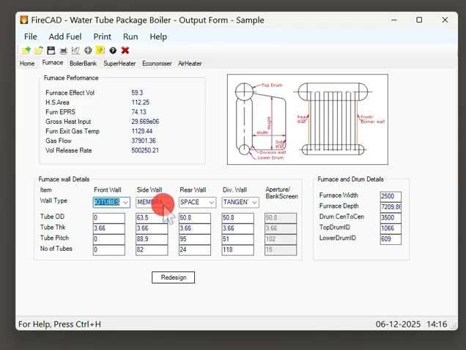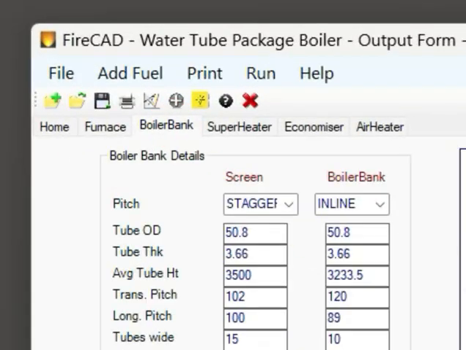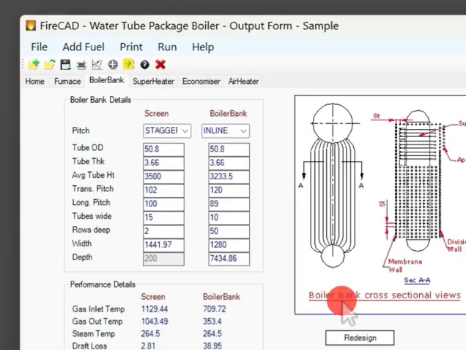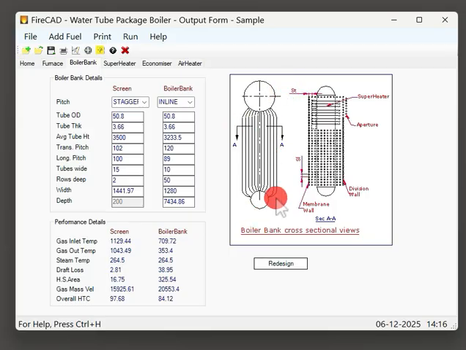Now, coming to this, if you see, the furnace exit gas temperature is 1129 degrees. This gas at 1129 now enters the boiler bank at the aperture section. This is the boiler bank, how this looks. Top drum, lower drum connected with the boiler bank. If you see the top view, gas from furnace is entering at this aperture into the boiler bank.